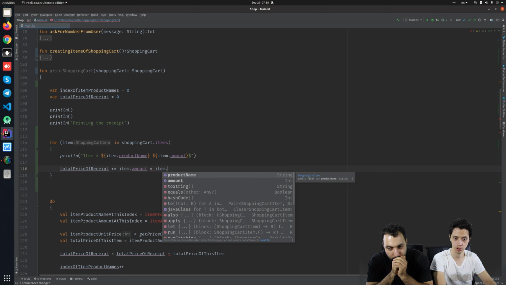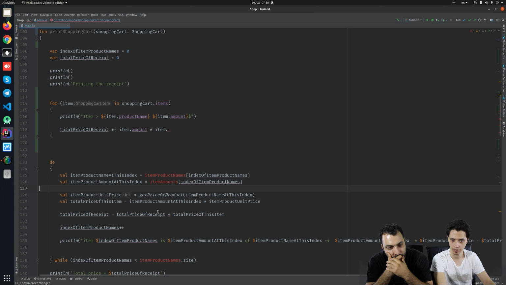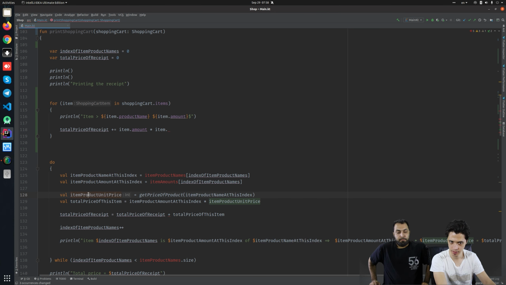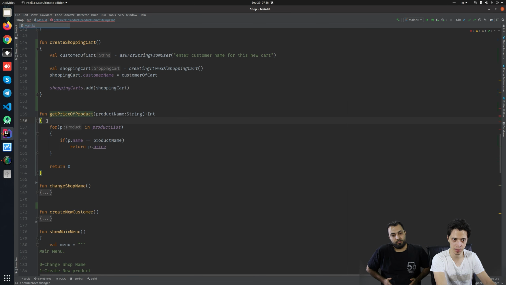item dot price of this product name. Yes, but we have only the product name. We don't have the price of the product here. I believe we asked for the price. Yes, get price of product. We have a function named get price of product, which receives the product name and returns the price of that product. Yes, and it does that by iterating over all of the products, finding that product, and returning the price.